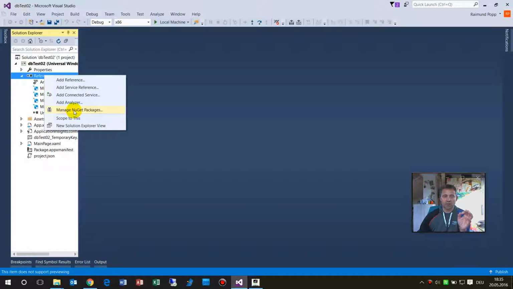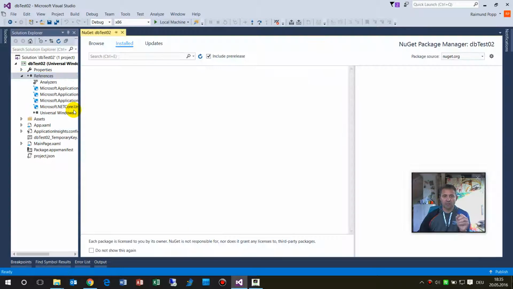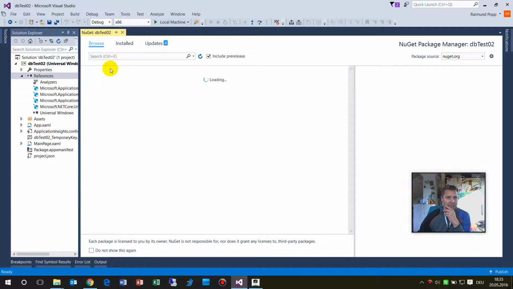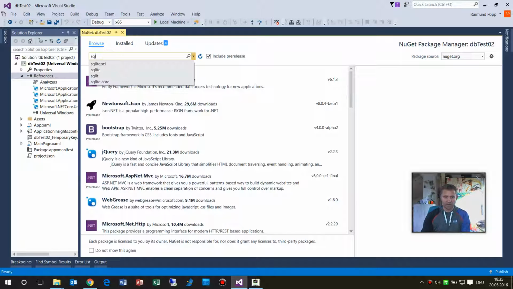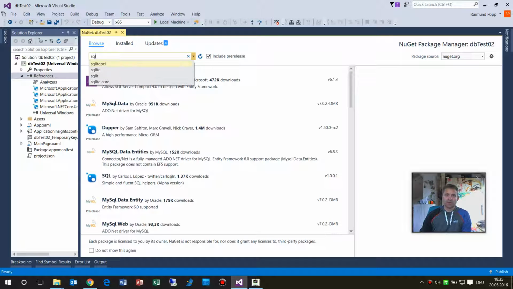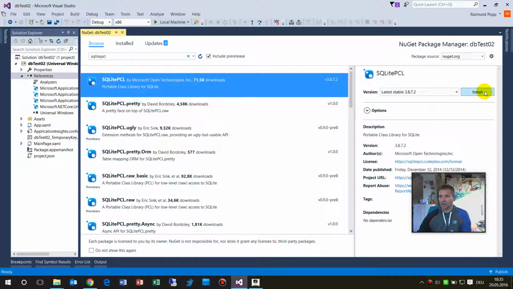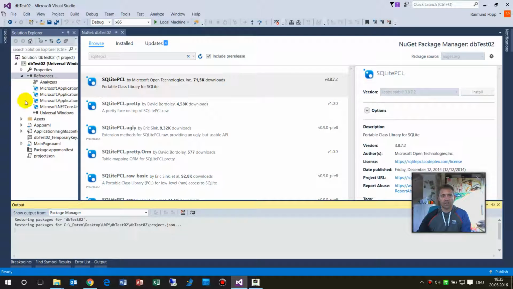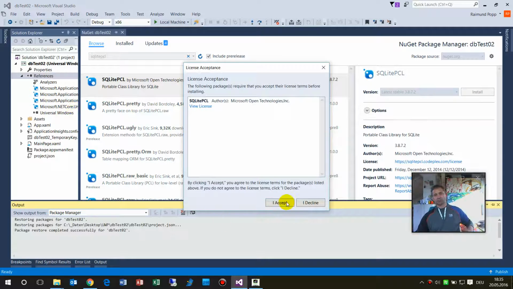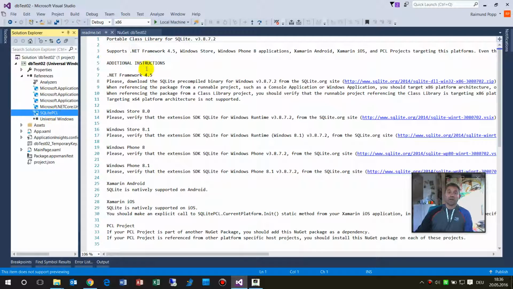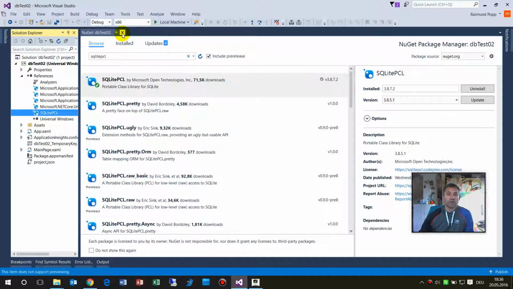You have to manage your NuGet packages there, and you have to install SQLitePCL, this one. Take the first one and install it into your app. Here it will come there. Here it is.